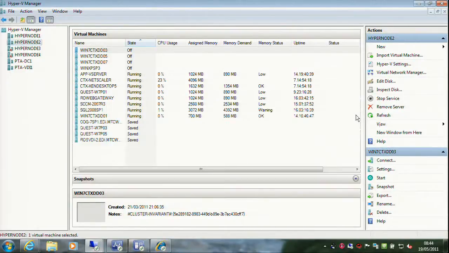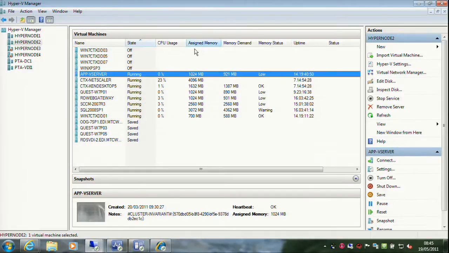These aren't System Center. These are just literally the MMCs that many of you will be familiar with. But what you can see on this particular node is a number of virtual machines are up and running, some busier than others, but some of them have got this assigned memory, memory demand, and memory status columns. Now, if we start with memory demand, this is the guest operating system, regardless of the workload it's running, saying, Hyper-V, I need this much memory to do my work at this point in time.